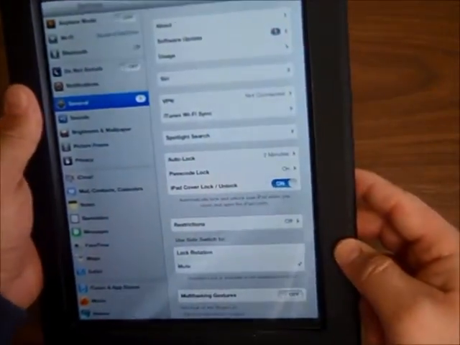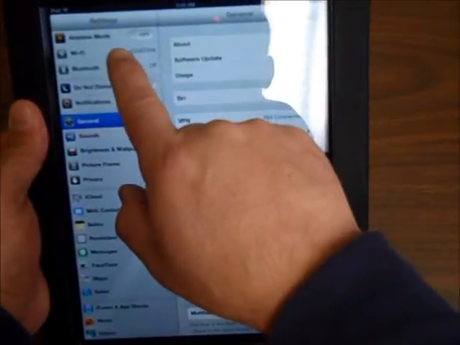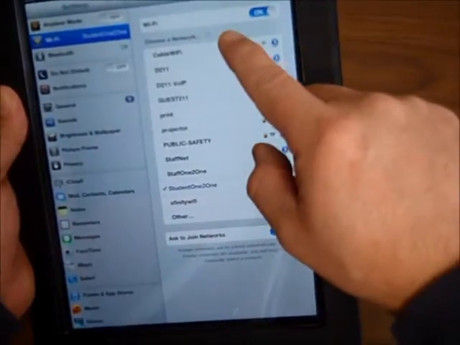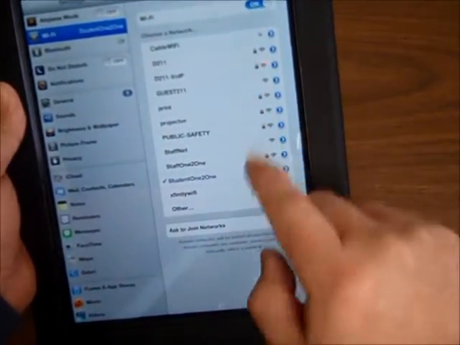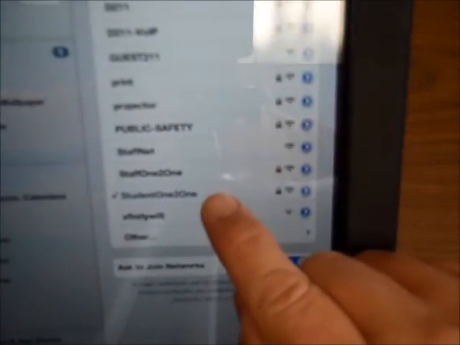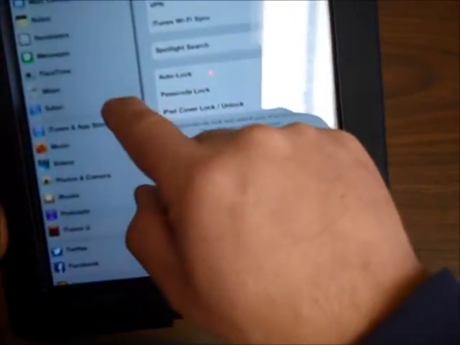The last thing that I will show you is the settings area, and the most important setting being the Wi-Fi. You need to make sure that you have selected the student one-to-one and not the guest network, because if you're on the guest network, the Apple TVs will not project what you have on your screen.